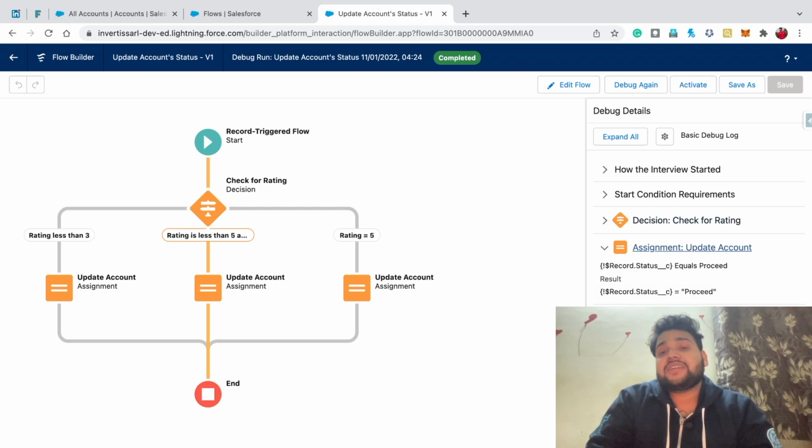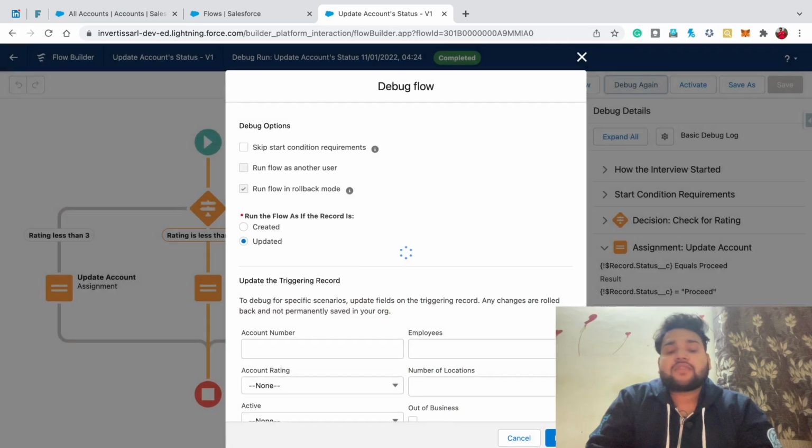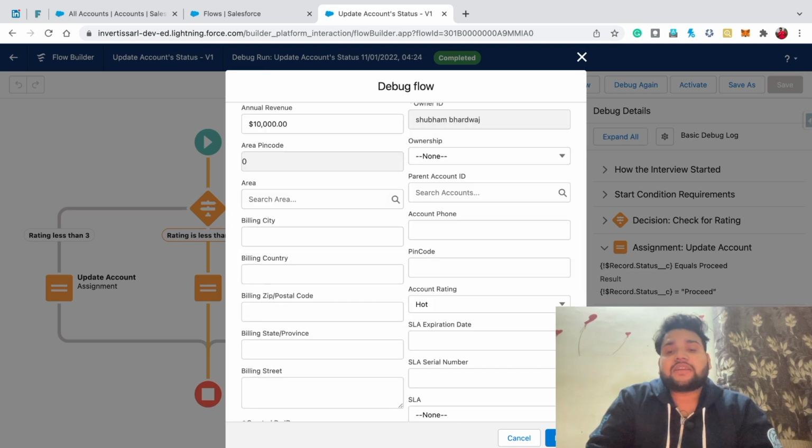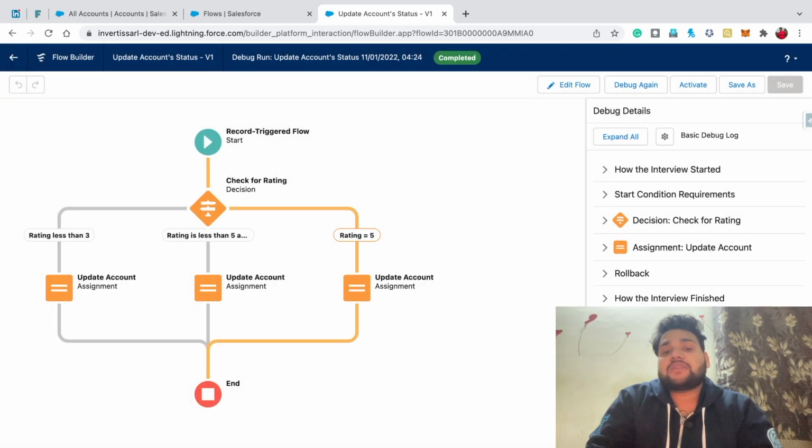record.status equals proceed, and I am going to debug again for the value 5. Now let's say rating equals 5 and click run. The third outcome is executed, and if I check the assignment element, you can see record.status equals approved.